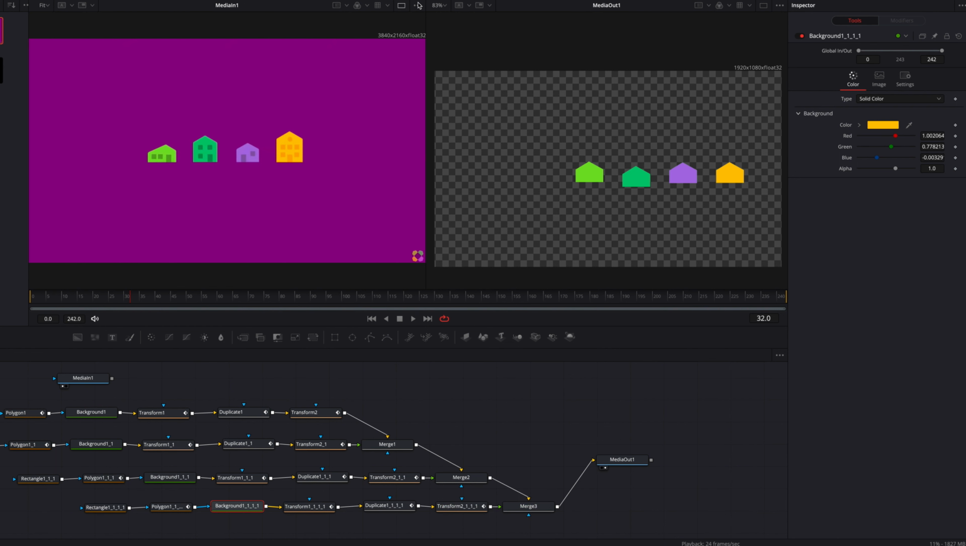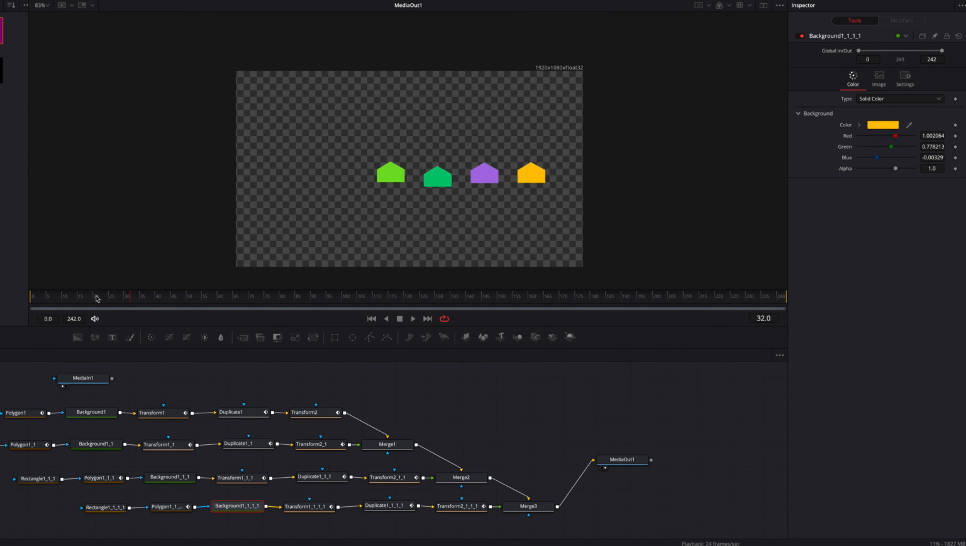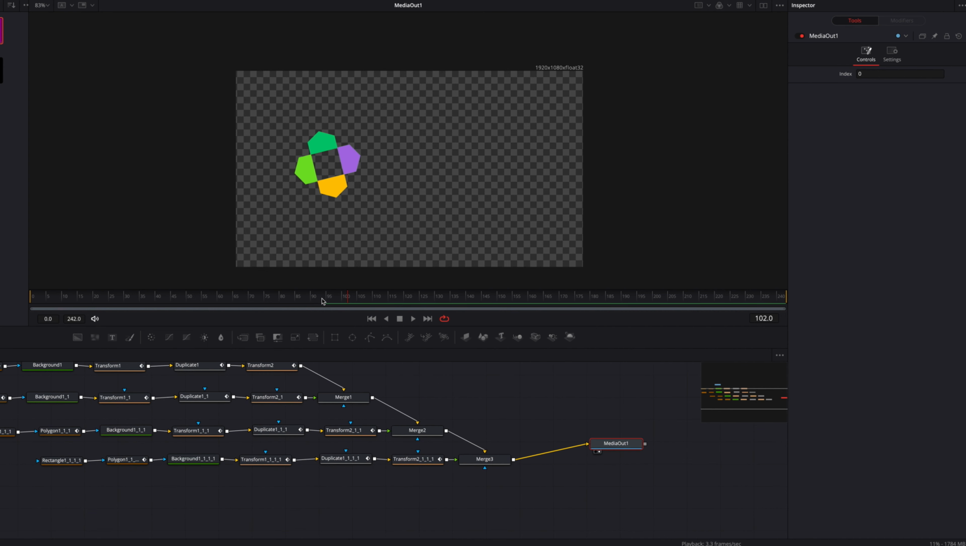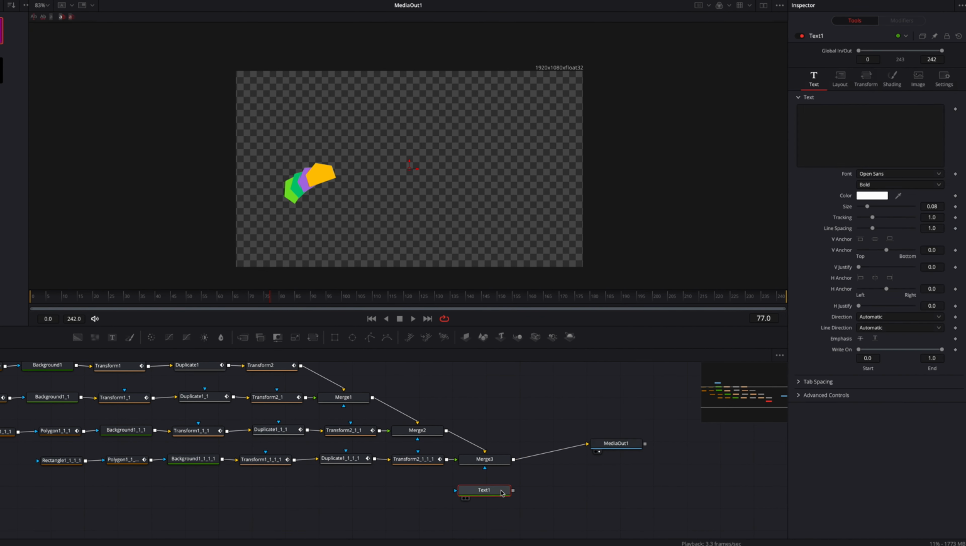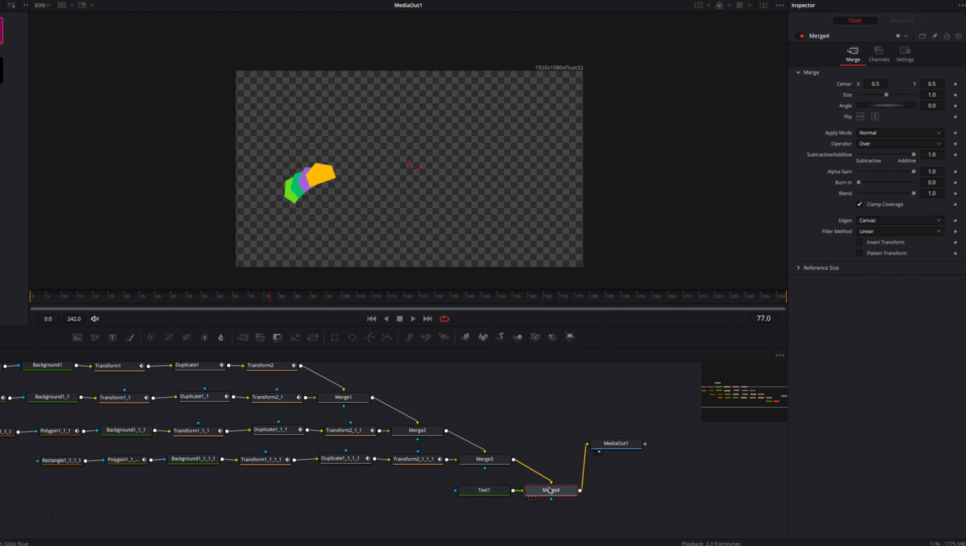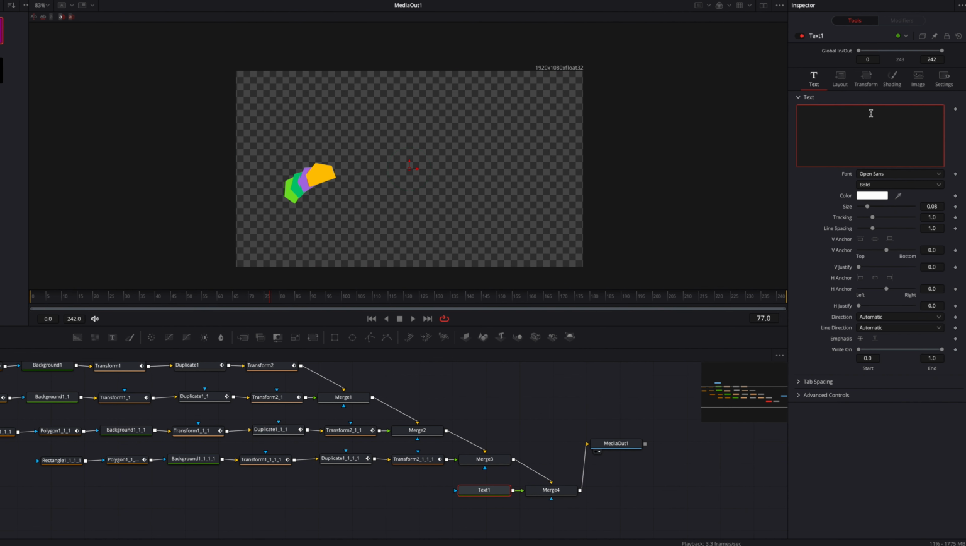So if we were to have a look at this animation right now, guys, the logo itself is pretty much completed at this point. Now let's go ahead and tackle the text animation. So we're going to bring in a text node here, connect it back to the merge node as a foreground, and then we're going to write our text out in the text box, change the font, and then we're also going to bring the size up a little bit there, just so that it looks proportionate to the logo itself.